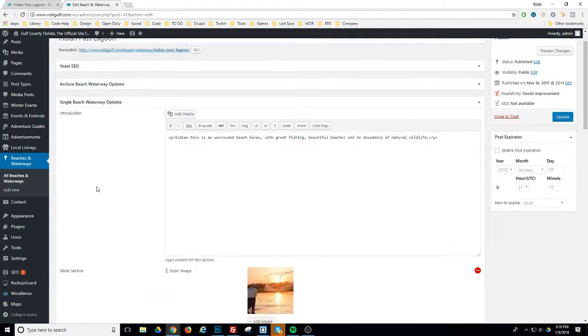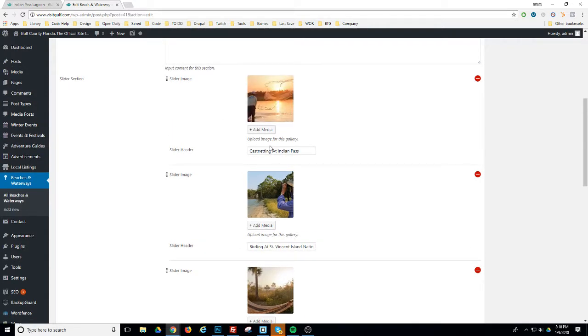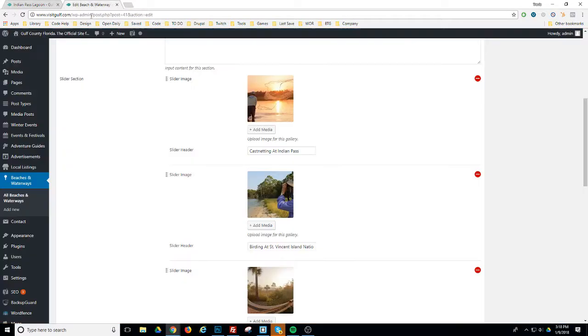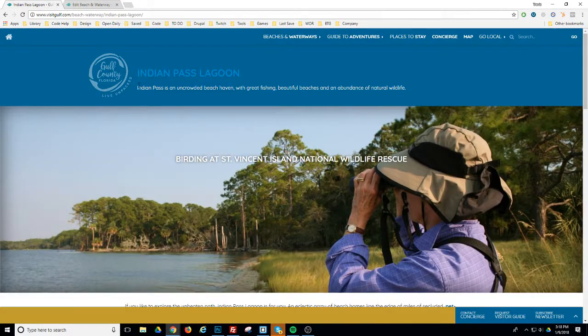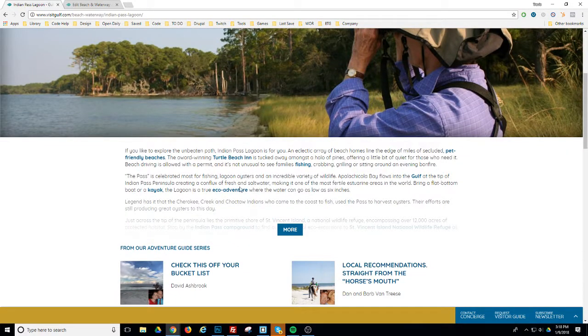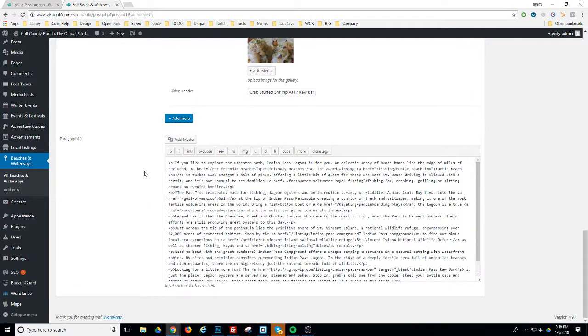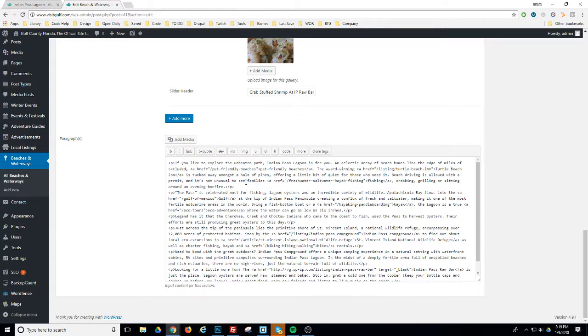So once again, the slider is basically the same as the home page. So you've got your image and your title here. And there is an introduction, which is right up here, which is very similar to the listings tagline. It kind of works the same way. So then this information, as you scroll down, is the paragraphs here. So this is where all this information is, and you can just come in here and edit it.